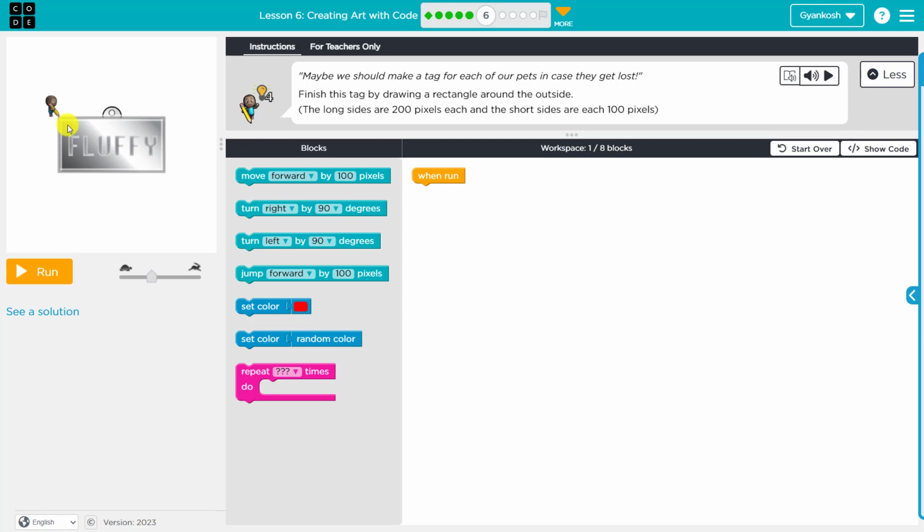Now this is also similar to square, but this is a rectangle. So two sides are longer than the other two sides. And here they have told us that the longer sides are 200 pixels and the short sides are 100 pixels. These two sides are 200 pixels and these two sides are 100 pixels. From here, first we will move forward, but not 100. Click on this box and change it to 200. It will take your character from here to this corner.